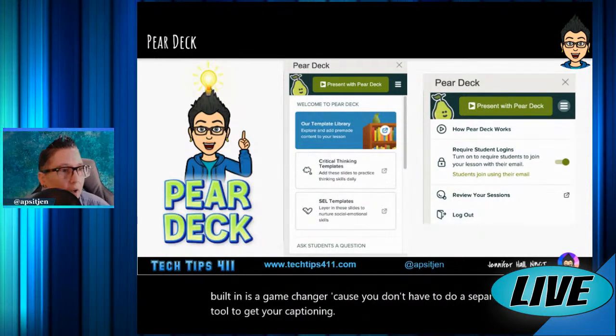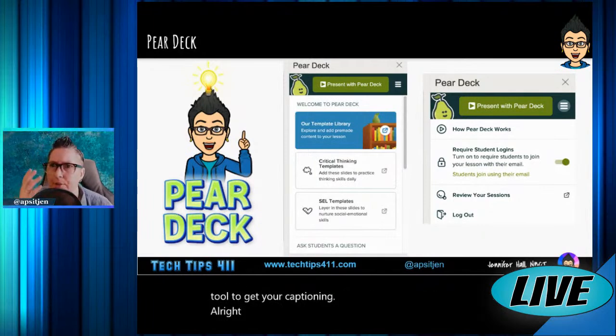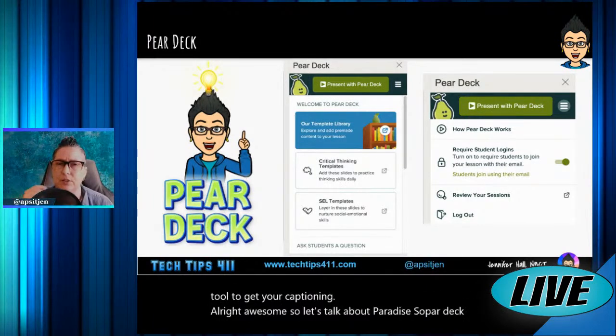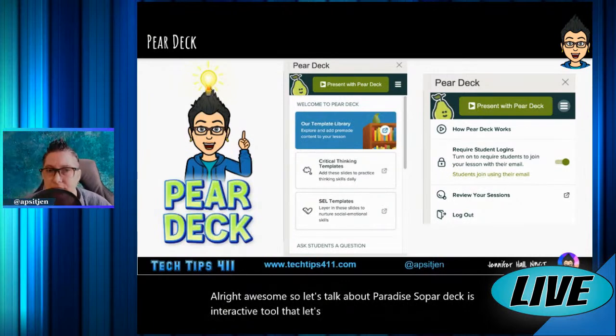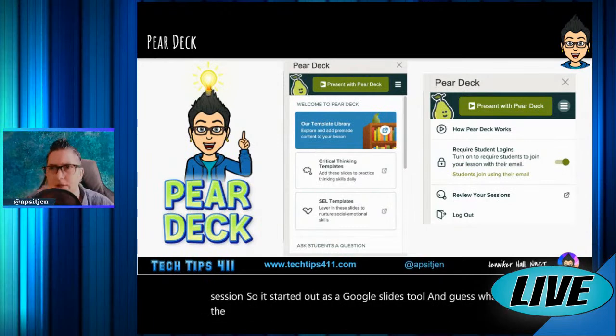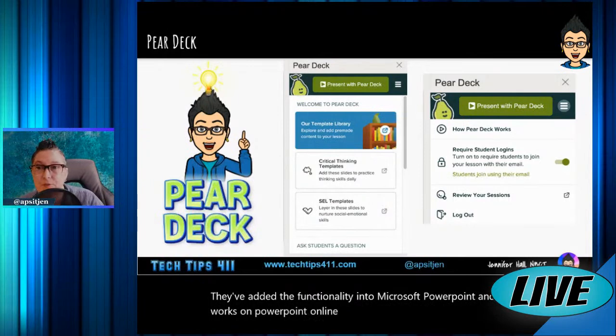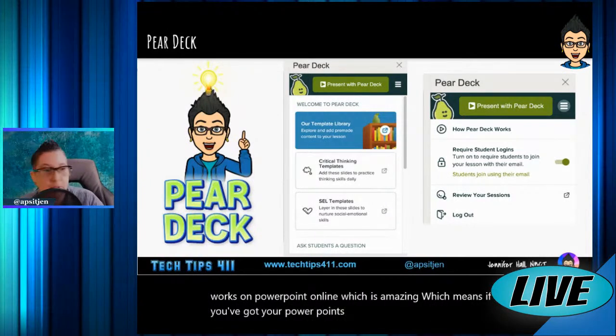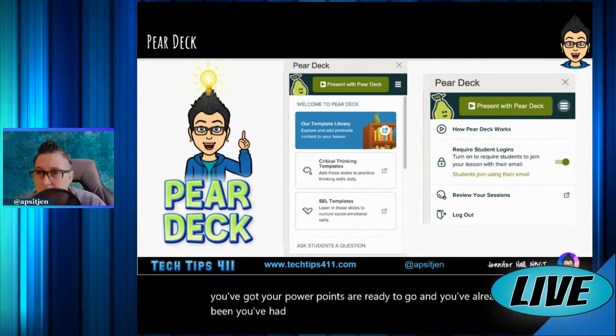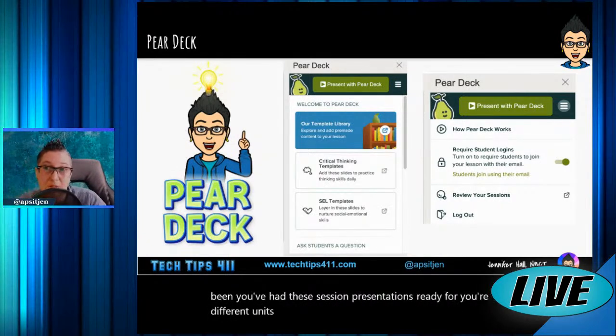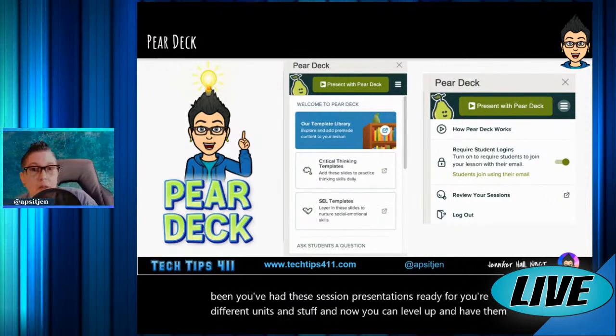All right, awesome. So let's talk about PairDeck. PairDeck is an interactive tool that lets students respond and engage in your session. It started out as a Google Slides tool, and in the last, I want to say 6 months, don't quote me on that, they've added the functionality into Microsoft PowerPoint, and it works on PowerPoint Online, which is amazing, which means if you've got your PowerPoints all ready to go and you've had these presentations ready for your different units, now you can level up and have them be interactive activities.